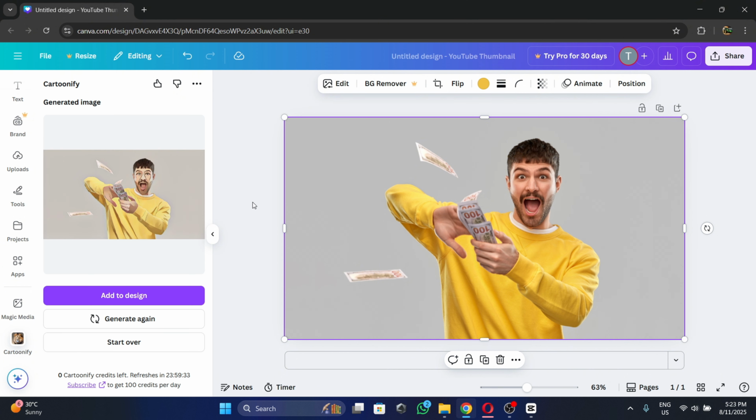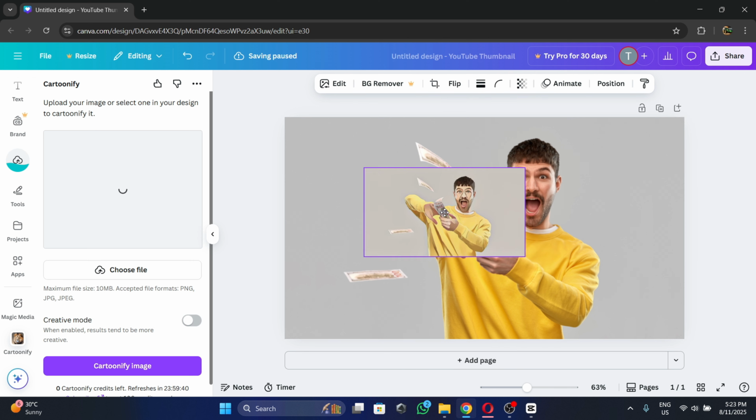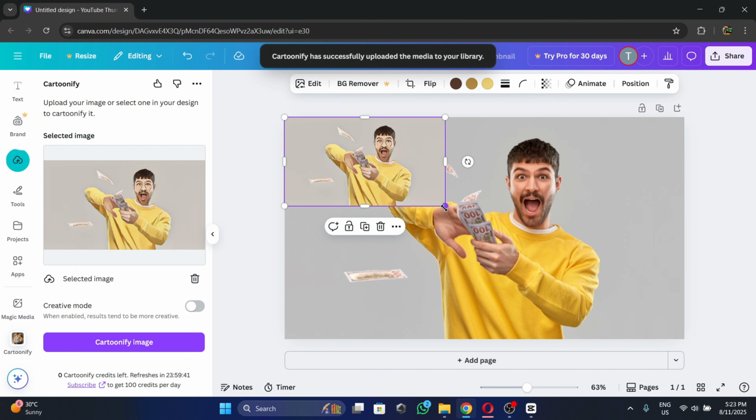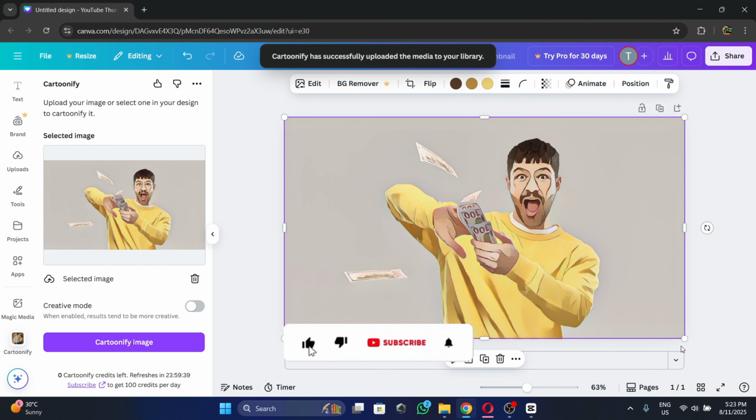As you can see, our picture is ready, so now what we can do is either add it to design, or we can start over, or we can generate again if we are not happy with the results. For me it's okay, so I'm going to click on add to design. And as simple as this, you just turned a photo into a cartoon on Canva PC.